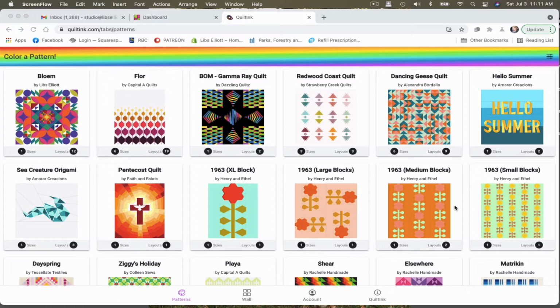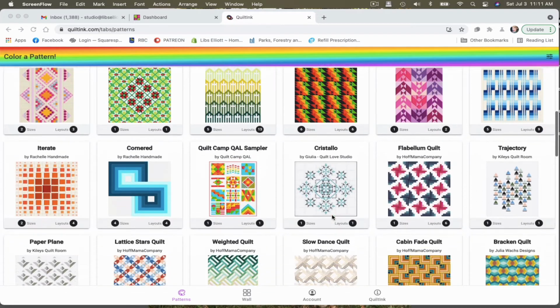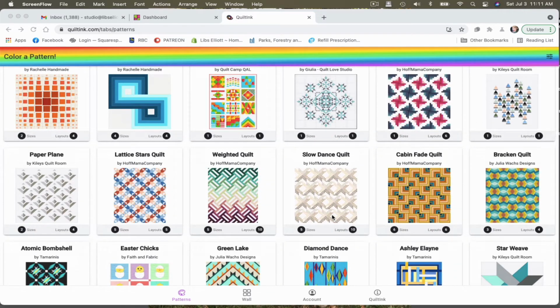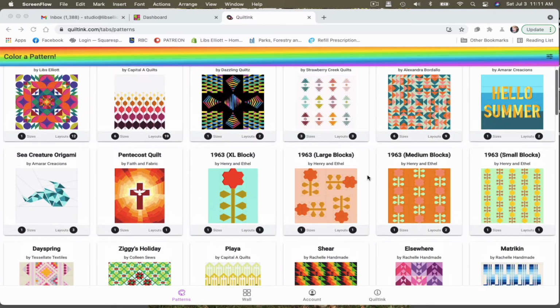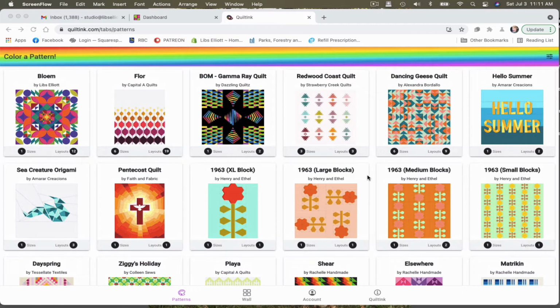So first off, when you get to the Quiltink homepage, you will get a pop-up and it prompts you to register. You should register. Number one, it's free as a user. And number two, when you register, that means that when you color any of these quilt patterns, you can save them to your wall and they'll be there. You can come back to them, you can download them, you can share them. So I highly recommend that you just register.